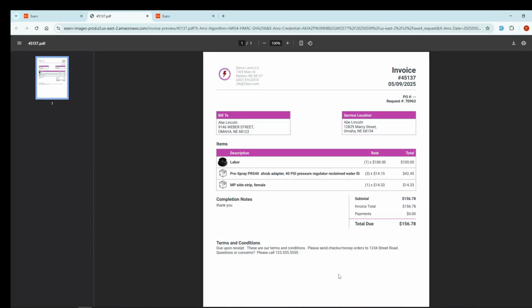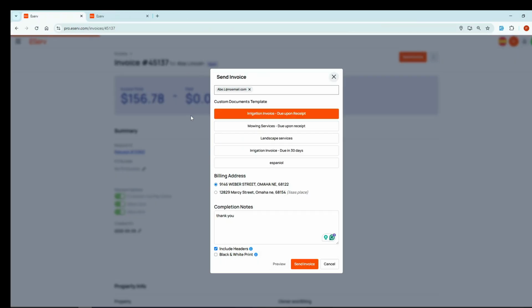These documents are customizable to your business, including logos with color matching, and the ability to decide what type of information you want to be displayed, including short and long descriptions, rates, totals, and photos associated. Now that we're satisfied with our invoice, we'll click Send, and our customer will receive an email with their invoice attached and a custom link to process payment.